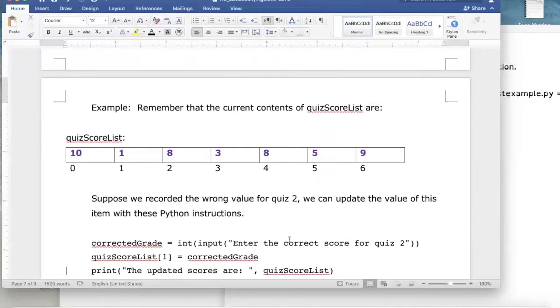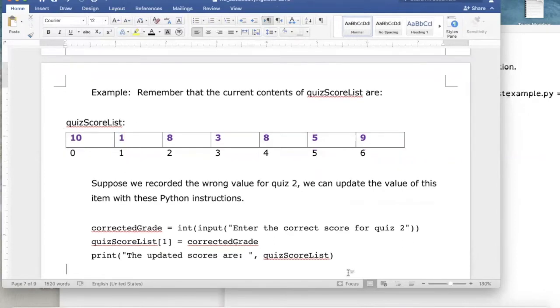We could ask the user, hey, enter the corrected quiz score value for quiz number 2. And then remember, quiz number 2 is the one that's at index 1. So to update the value stored in index 1, we give the identifier for the list, that's quiz score list. And then in square brackets, we include the index that we want to access. We want to access the index 1. And then we want to assign that position, the contents of that box, our corrected grade, whatever the user typed in above. And after we enter that, maybe we want to print it out so that we can see the updated list. Let's try that out in Python.